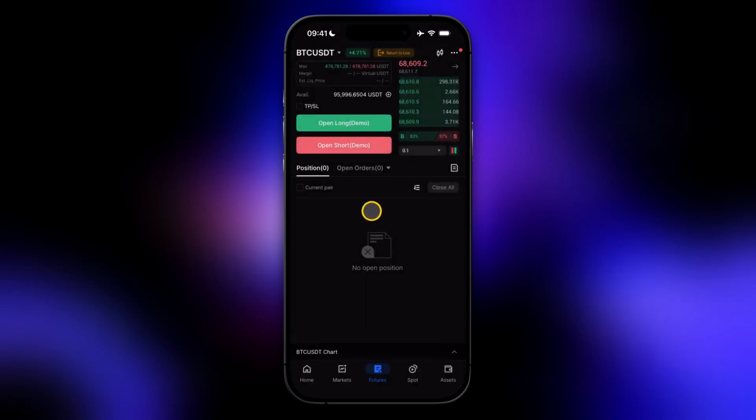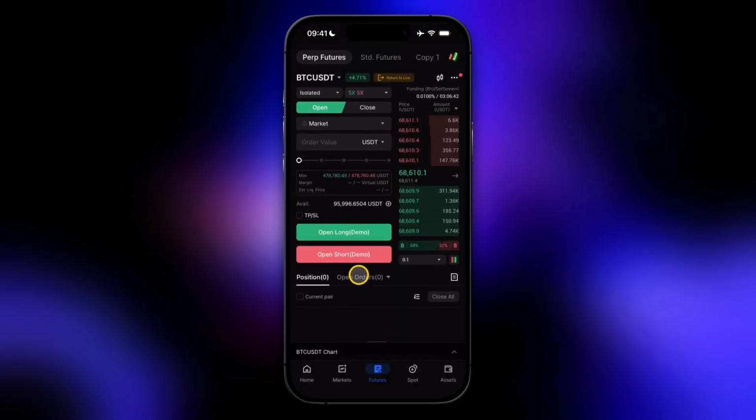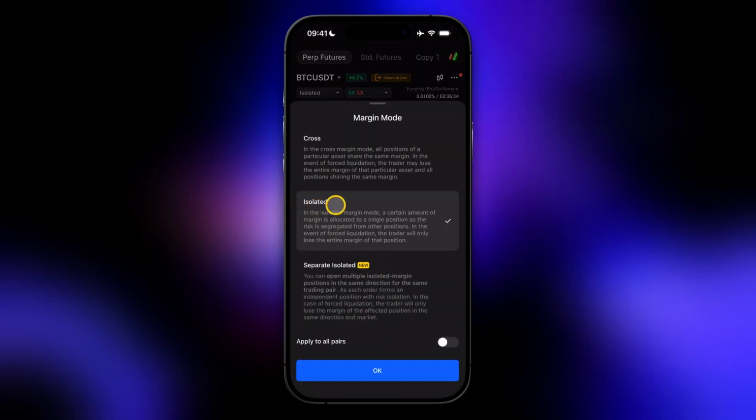All right, so let's open our first trade. So we go back up in here, and first I'm going to choose a margin mode, and I recommend you to choose isolated. We also have this separate isolated mode right here if you want to open multiple positions on the same trading pair to the same direction.